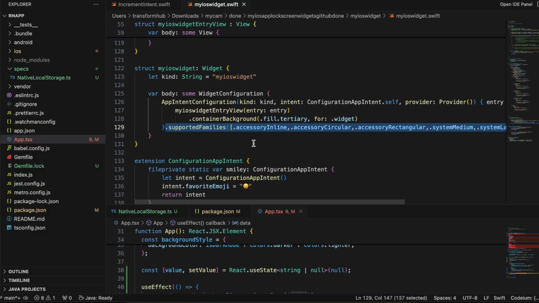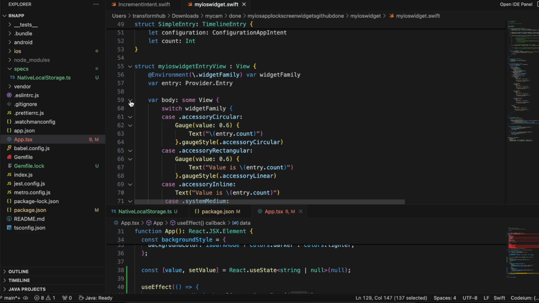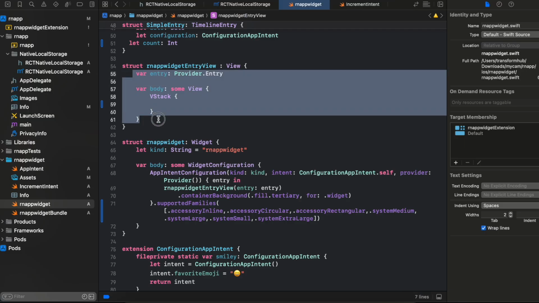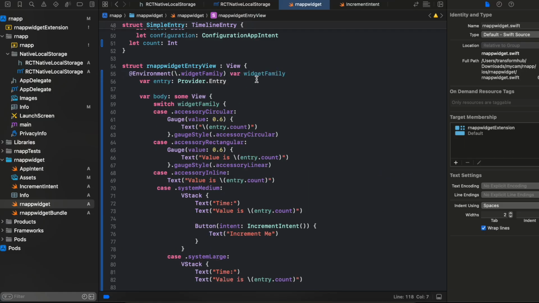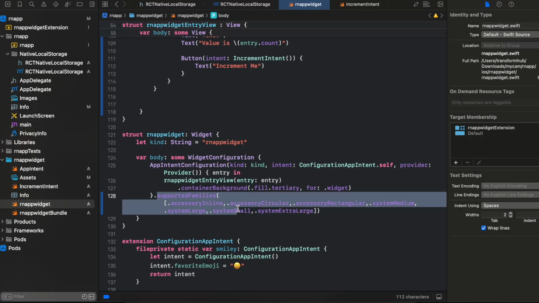So again, for that I'll just copy the code and then I'll explain it to you guys what exactly I'm doing. So I'll just copy everything, and here is our struct. I'll paste it over here. So firstly we get this widget family as an environment variable from this particular thing.